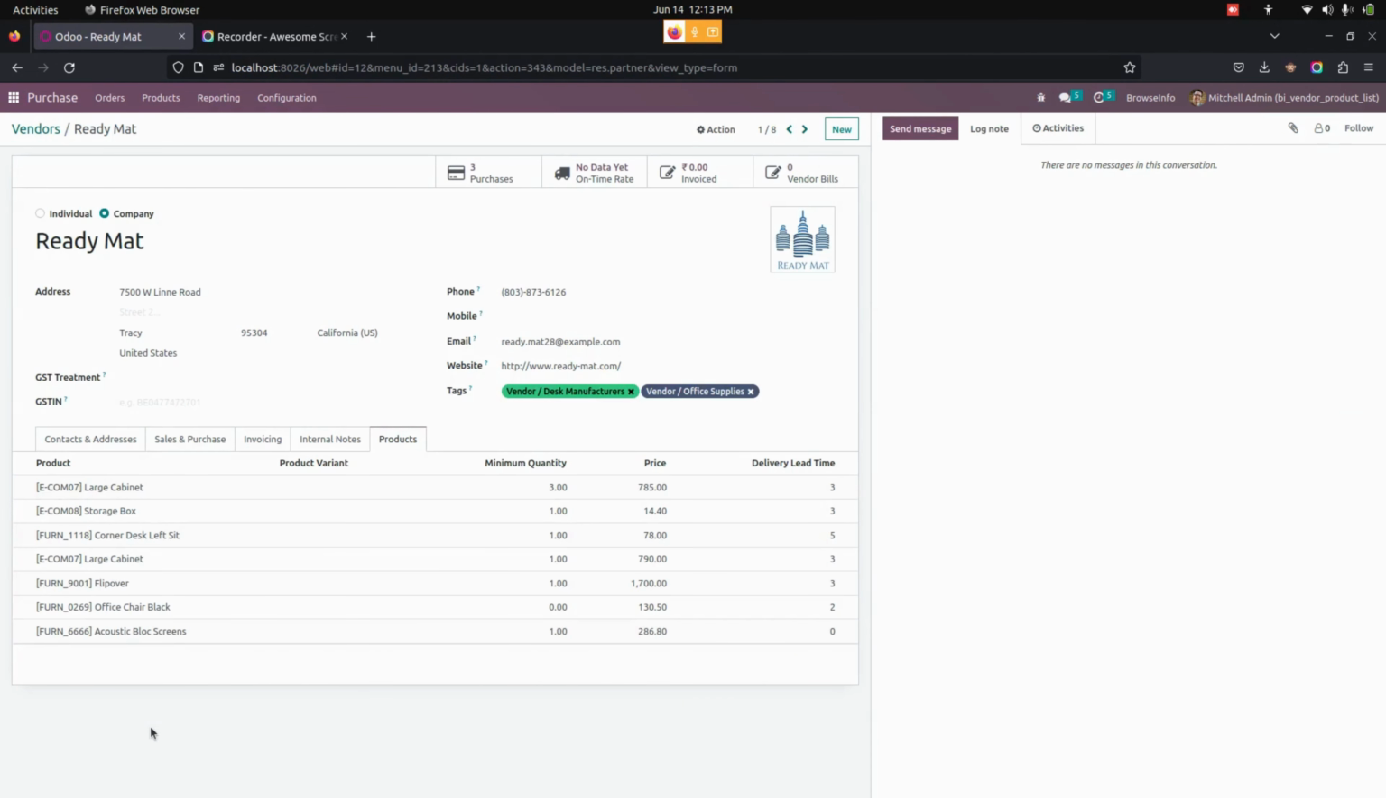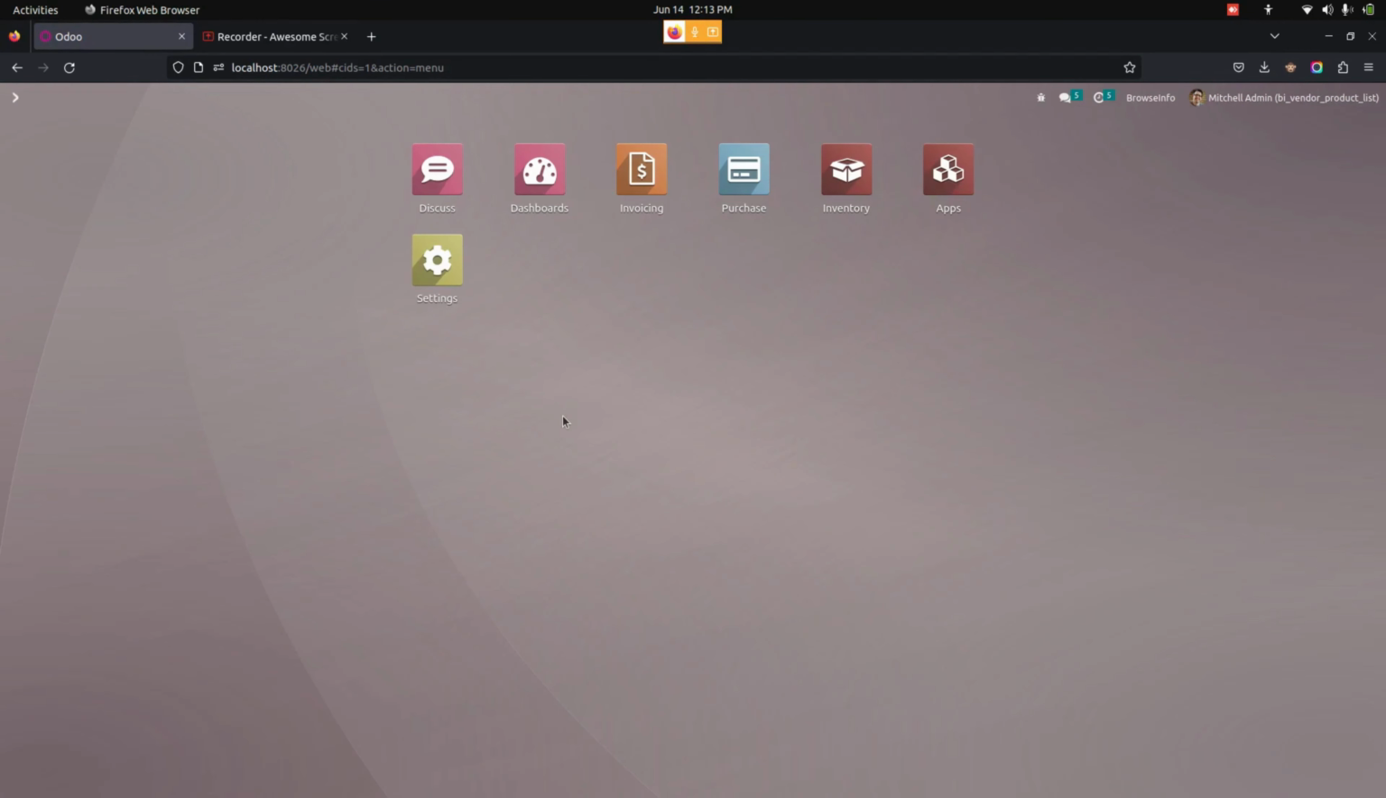Okay, on this vendor form, the product will be visible along with the product variant, lead time, minimum quantity as well as the price. From this, the user will get the idea of those products associated with which vendor. In this way, we can make use of this module to show all product list in the vendor form.